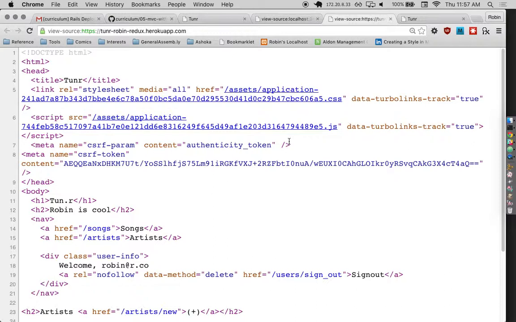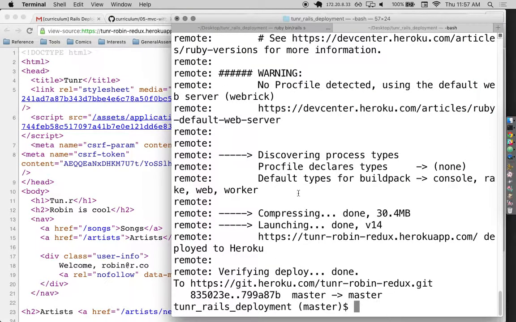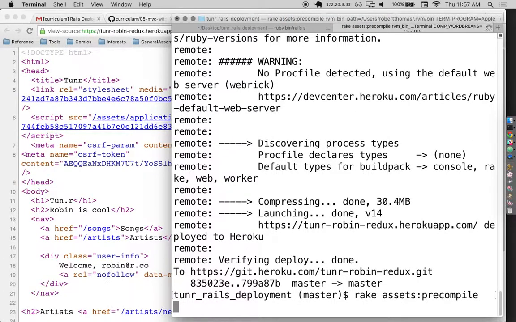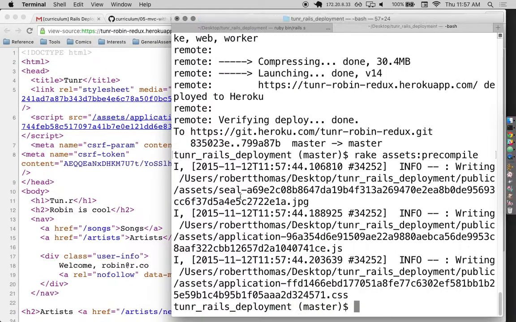So that's fine, but the problem is when it smushes everything together, sometimes it doesn't smush it together in the order that you want. So one thing that is helpful is to do rake assets:precompile. So I'm just doing this locally. I'm not doing it in Heroku. And what it's doing right now is it's smushing together, there, you can see it. It's smushing together all of those files into just a few individual little files right here.